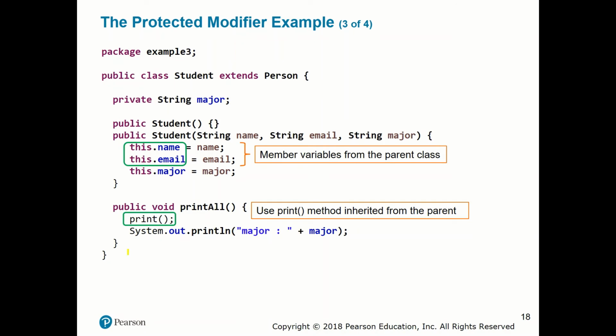And here is student class. This is important. Student extends person. This means that the student will use the members in the person class. Student class has 1 private member, major, and 2 constructors. And here, the student has only 1 member data, but from the parent class person, it inherits name and email information.